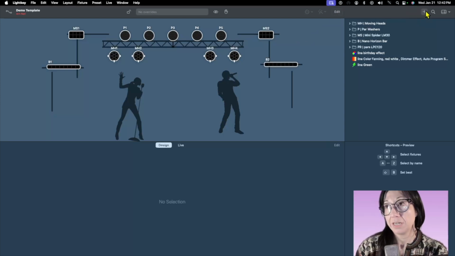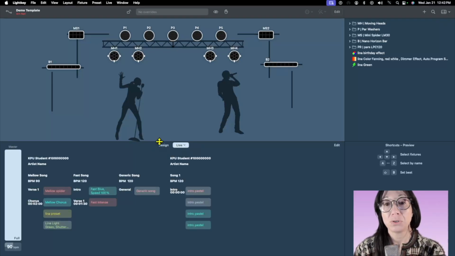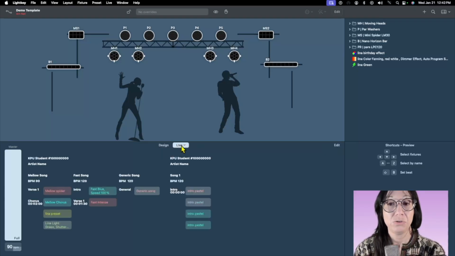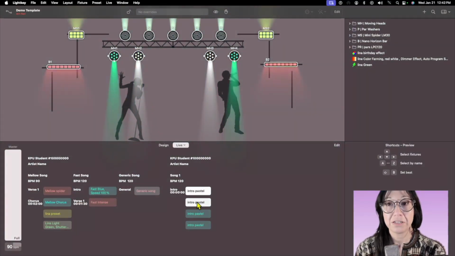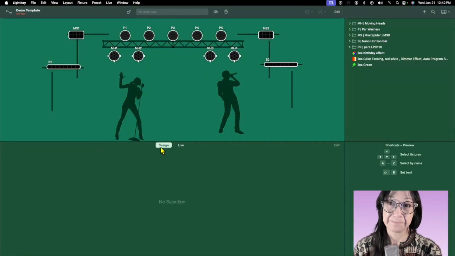And farther along, there's the plus sign at the top right. This is for creating presets, which I'll show you in a moment. At the center of the screen here, there's a design tab and a live tab. So in this video, we'll talk about designing the lighting and changing the different properties of the fixtures. And in another video, we're going to get into arranging live buttons, which we will use during the festival for all the different songs. And you're going to pre-program these ahead of time using the presets in the design tab.